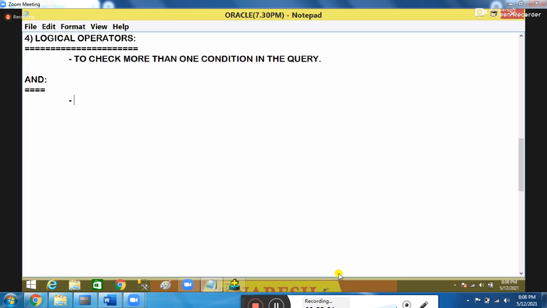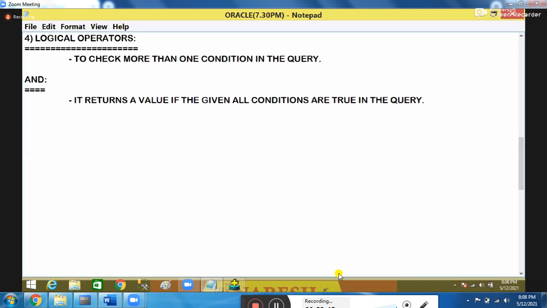And how does the AND operator work? It returns a value if all the given conditions are true in the query. That is its nature. If you want to understand the AND operator, all of you know this from mathematics, where we have a truth table.